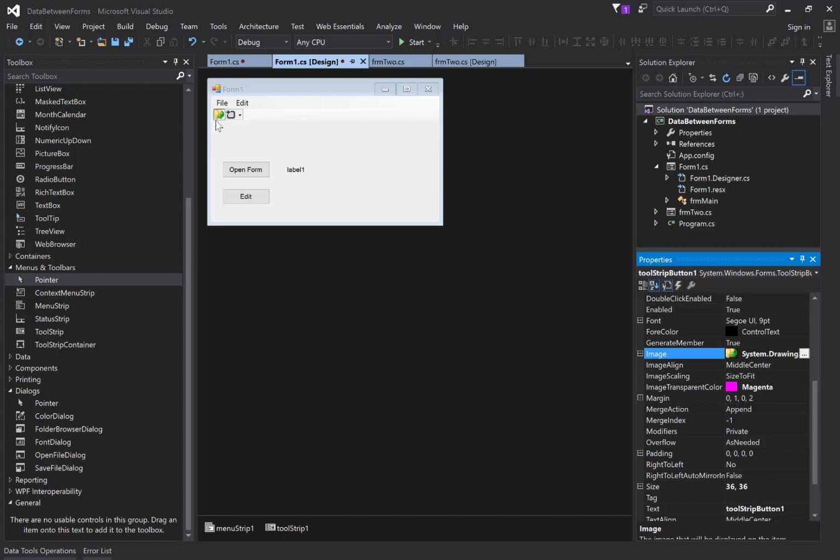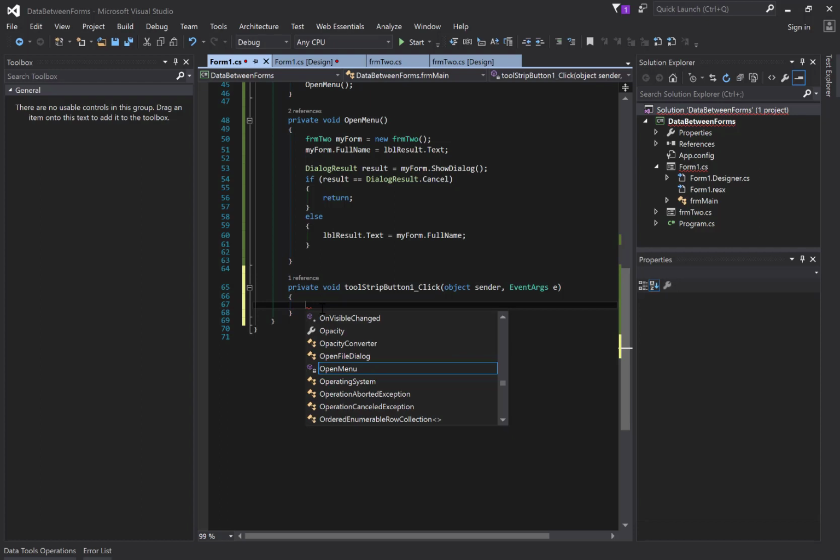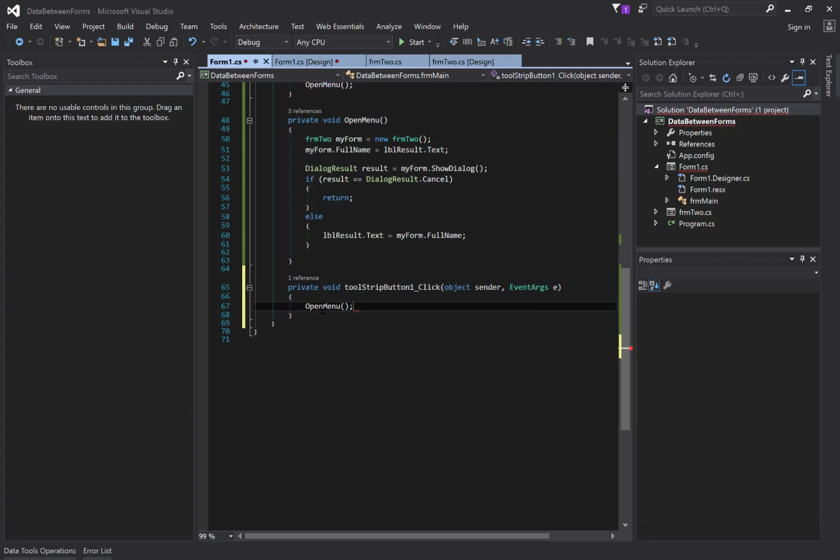So that looks great. Now if I double click on it, just like anything else, I get an event handler. But of course, we want to utilize the open menu because it's the same concept, right? Don't duplicate code. So now I can make a call to my open menu. And so now I have started a tool strip that's doing the same thing.